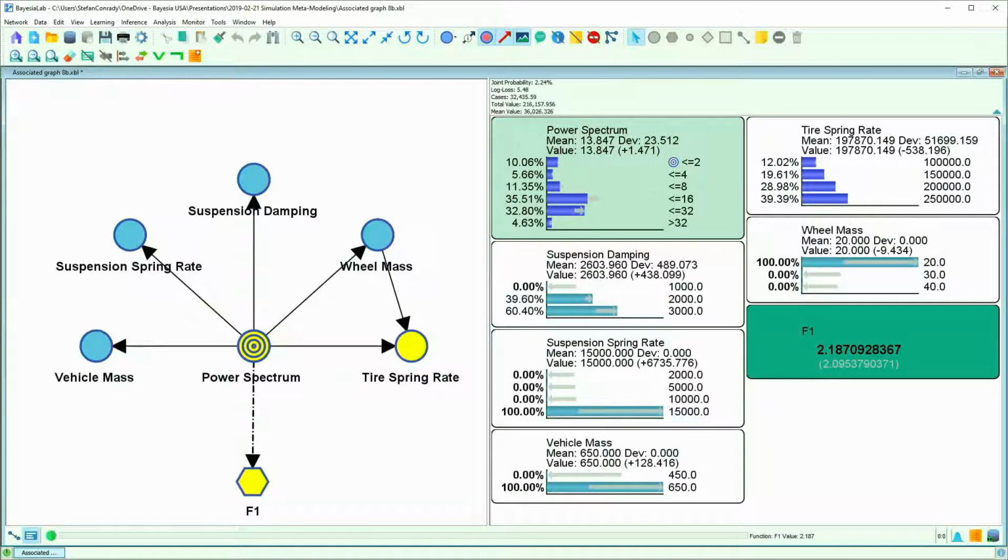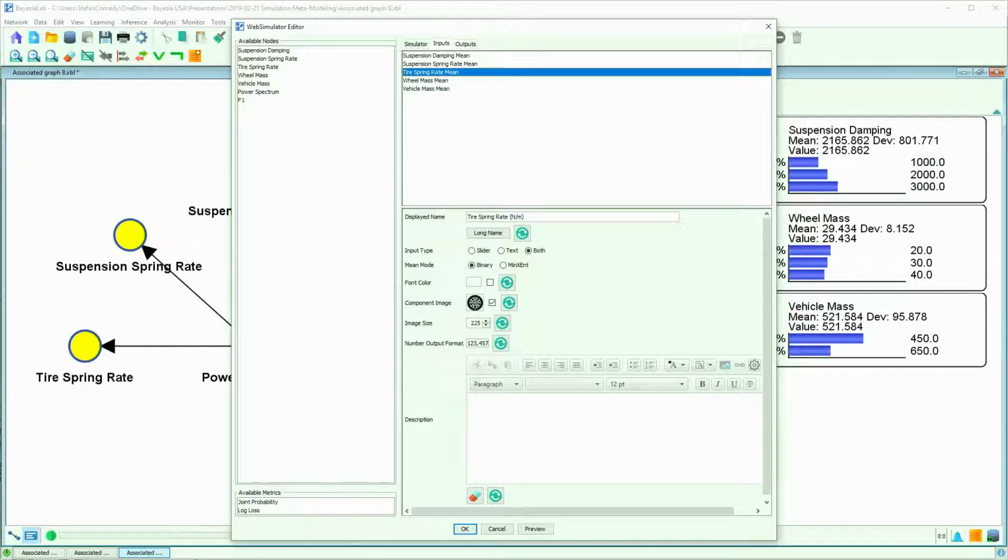So now this is basically the way an end user or researcher would work with this with BayesiaLab. But for instance, if we now wanted to share this with our colleagues, with other users, one very convenient way of doing that is via the BayesiaLab web simulator. So we can now take this model as it is and define icons, logos, we can specify the number format and so on, and then publish this network via the BayesiaLab web simulator.